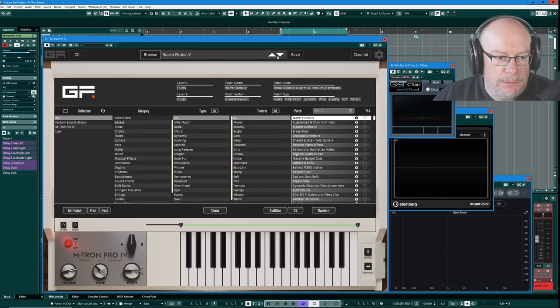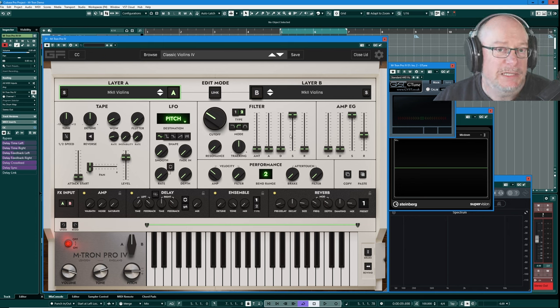Let's load up a new preset. We'll have a different sound. Let's go to the classic violins. So what I've basically just done here is I've virtually toggled a switch that doesn't actually exist in this emulation because it's kind of pointless.